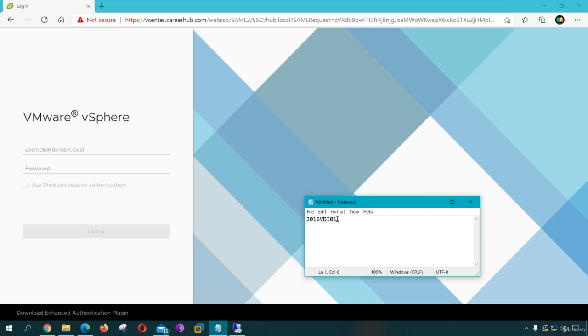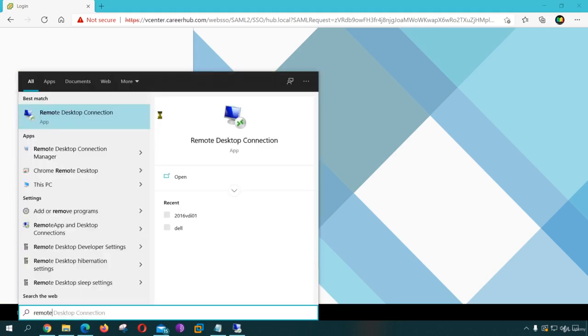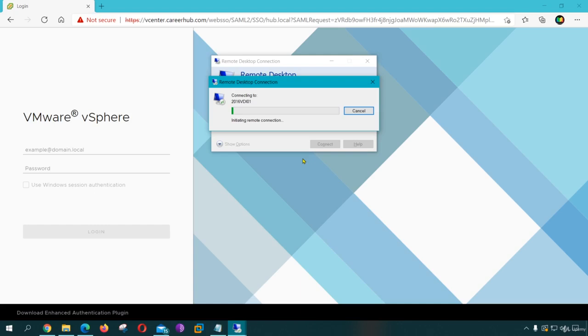So this is the VDI name which is given by the user, and the user is trying a remote desktop connection to access this VDI. Okay, so I put it over here. The user is clicking on connect and it just keeps loading, nothing is happening.